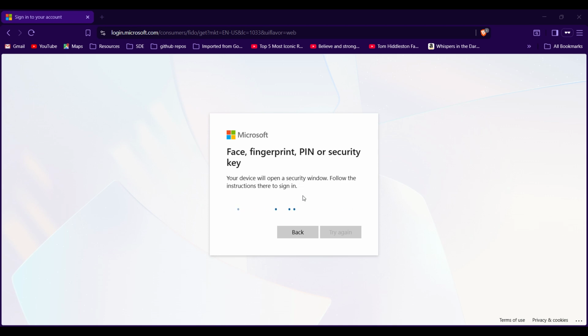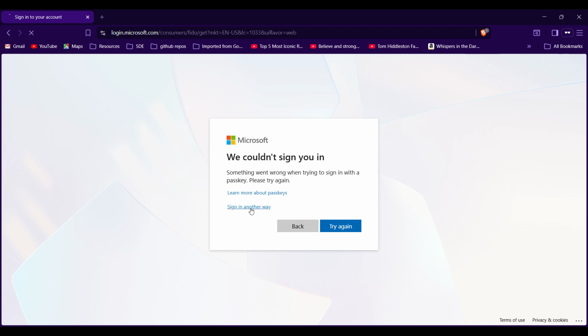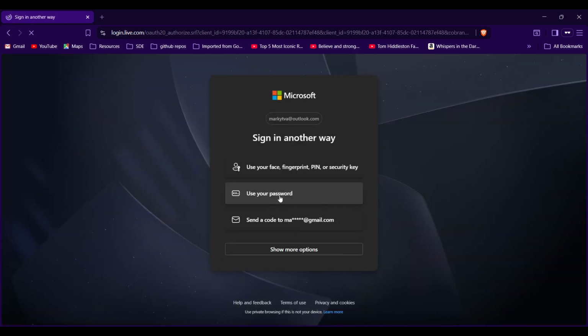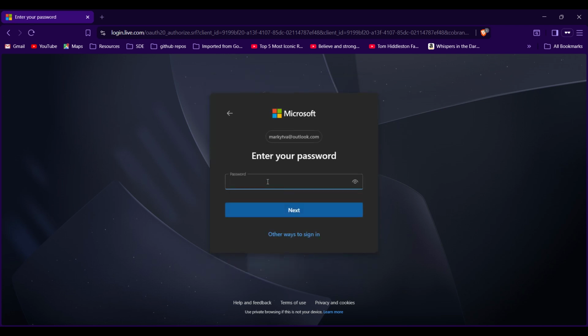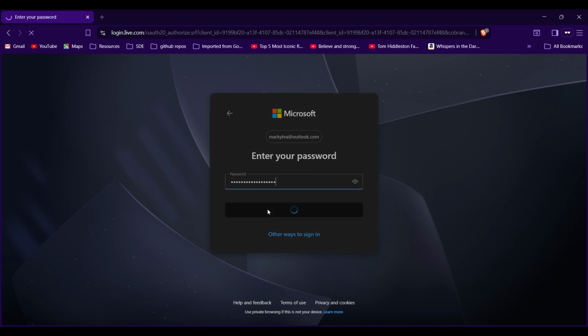If you have two-factor authentication enabled on your account, you'll see an additional prompt. This is an extra security step to protect your account. You may receive a code via text message, email, or through the Microsoft Authenticator app. Enter the code when prompted, then click Verify or Continue.